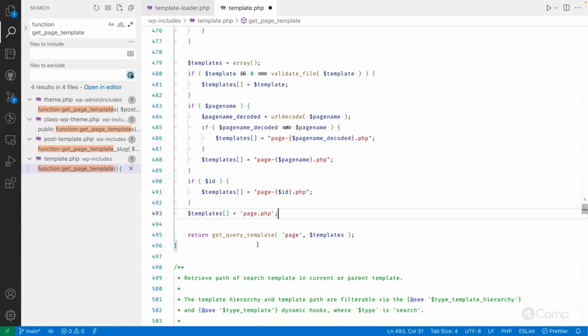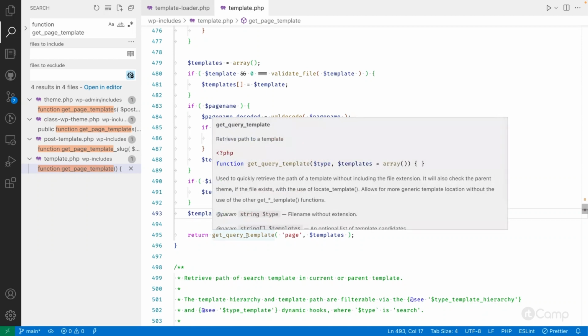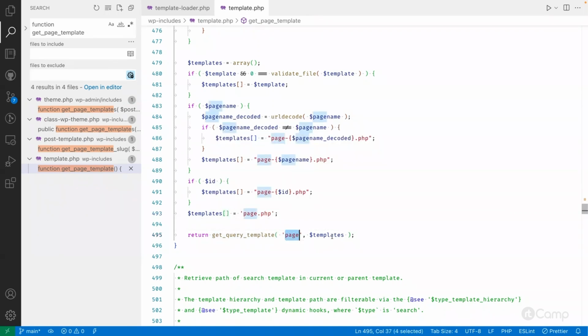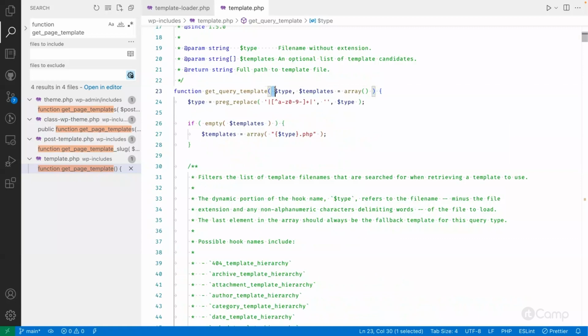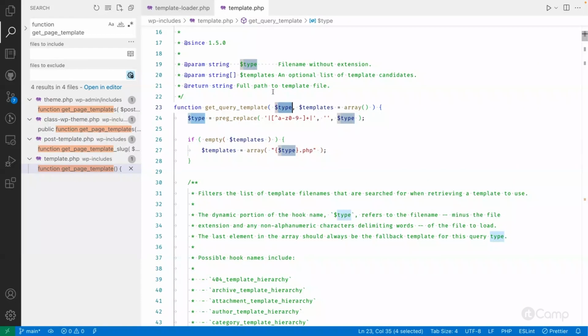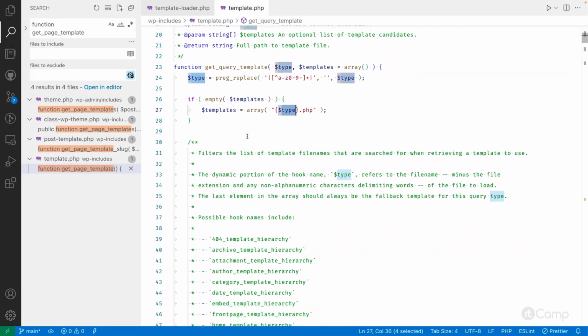Once this template hierarchy is constructed, WordPress will call the function get_query_template, and pass the type page and the templates. The type of the template is page type, and the list of templates is provided. If the templates array is empty, then based on the type it will be page.php, right? But it already exists, so this condition won't be executed.